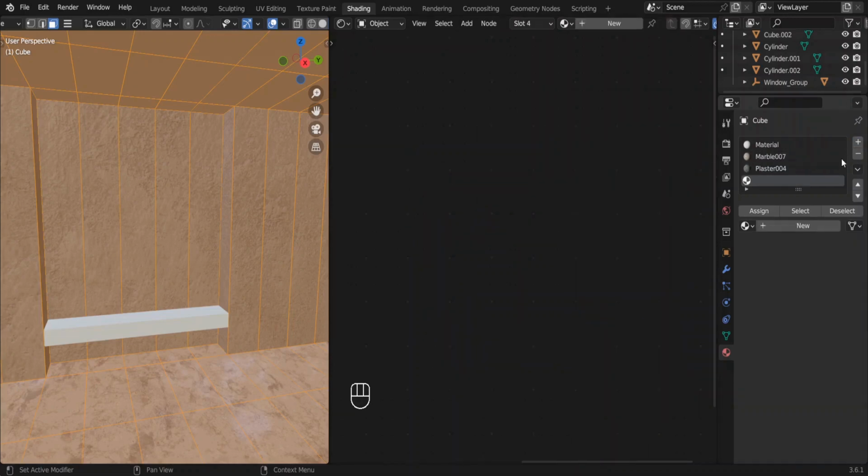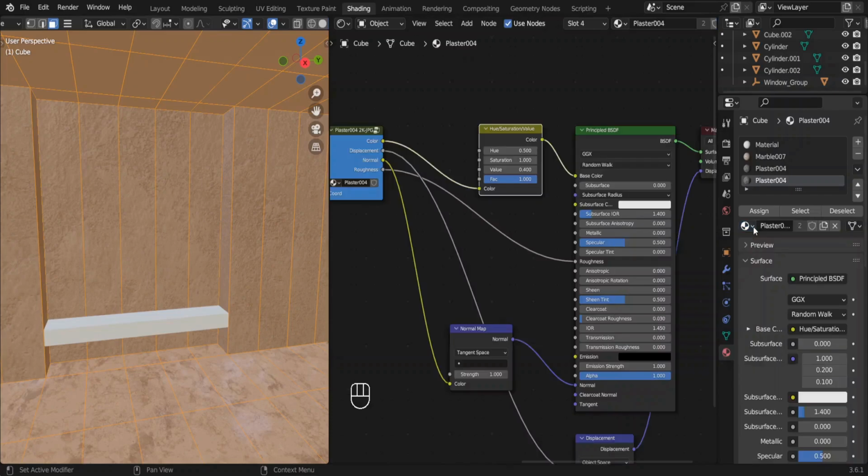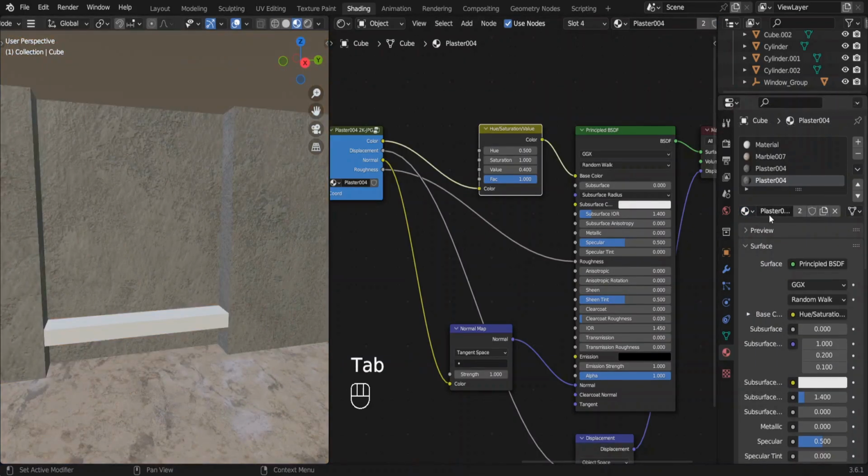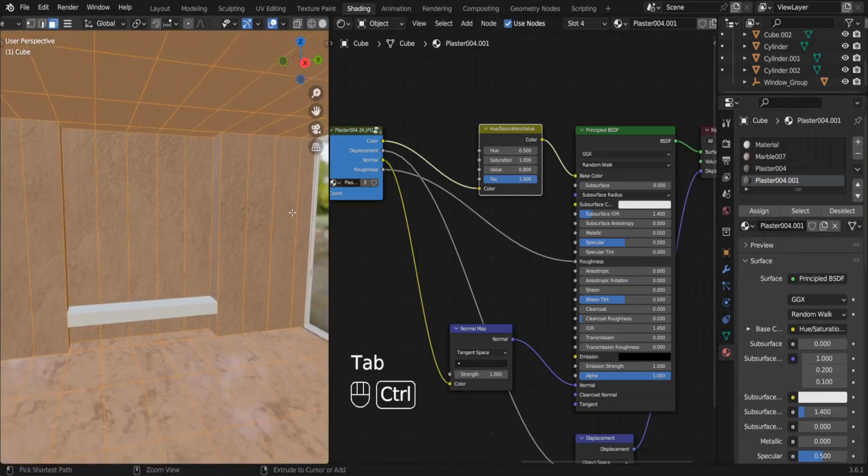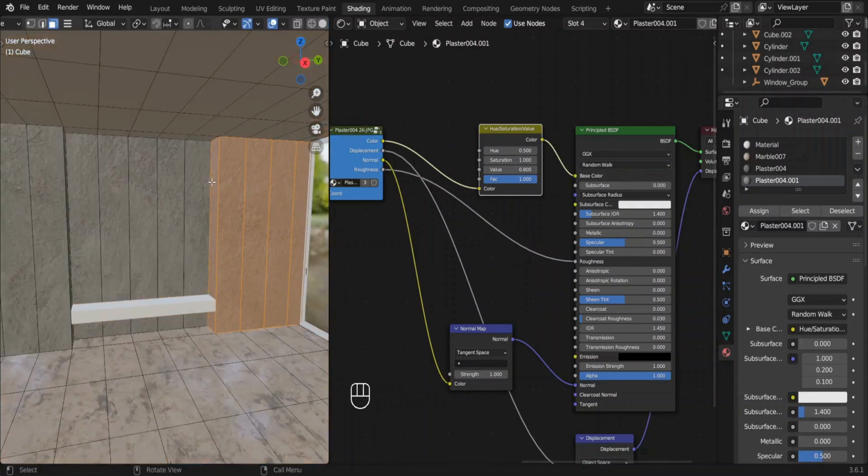Add a new material. In this drop down, select this Plaster 004. Now we want to make this a separate material. Go to the Object mode, come back and press this button. Now it is a separate material. We can change the darkness of the new material like this. But we can't see any changes yet. We need to apply it first.